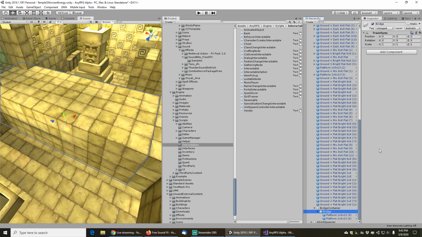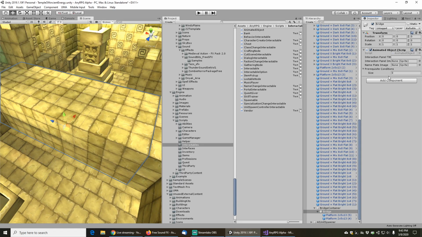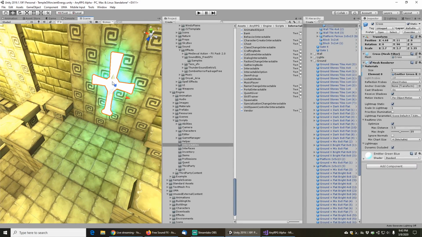So the bridge itself is an animated object, so we need to add the item animated object onto it. Then what we need to do is we need to create an interactable over here on this cross so that we can click on the cross.